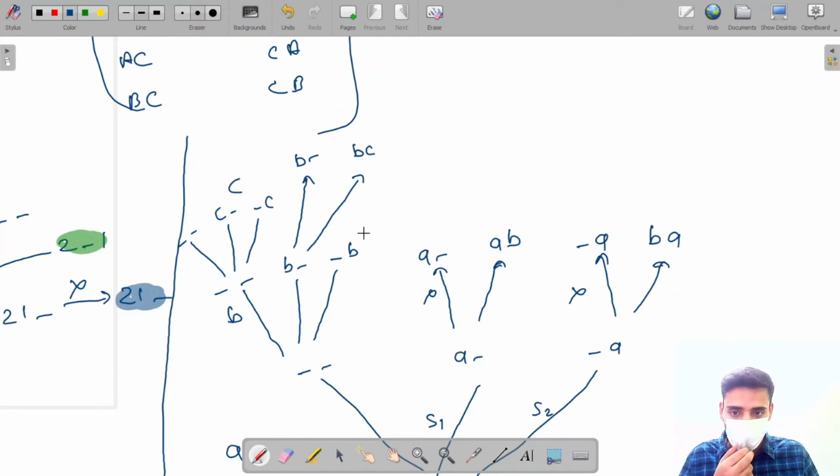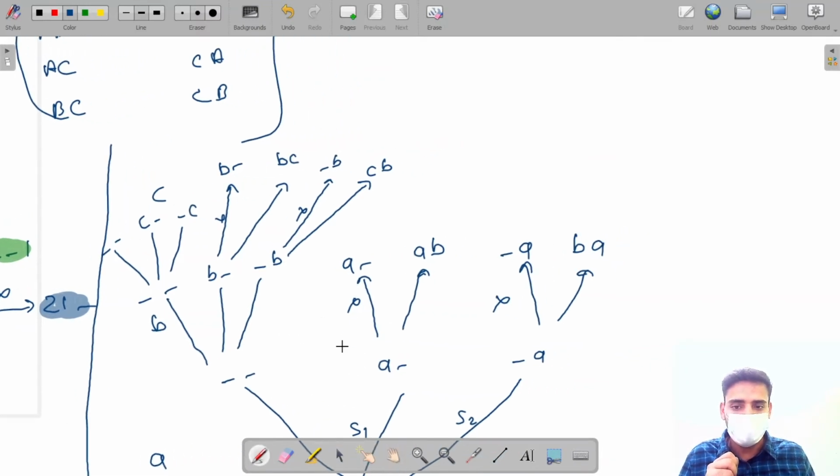Okay, now let's talk about this. First option, nothing happens, so it will be dash B. If C comes in spot number 1, it will be CB, right? Now let's talk about this. Here we have 2 options. First, nothing happens, so it will be A dash. If C comes in the spot number 2, it will be AC, right? So this is the answer here.